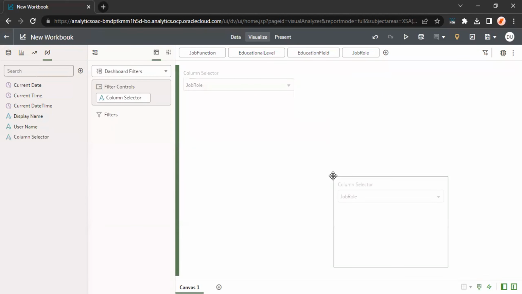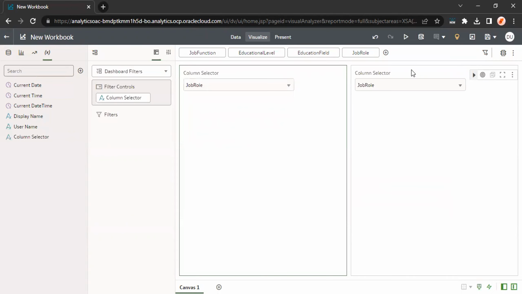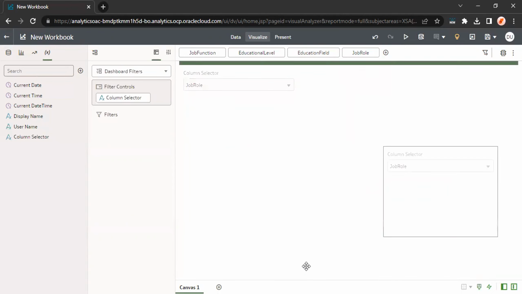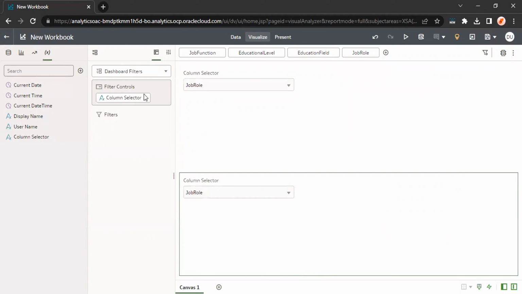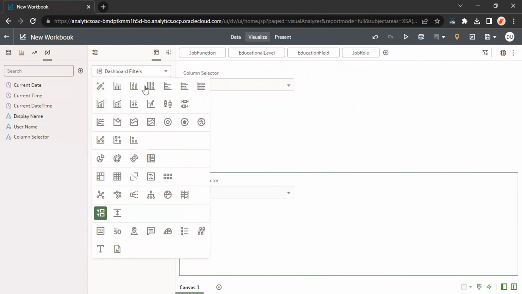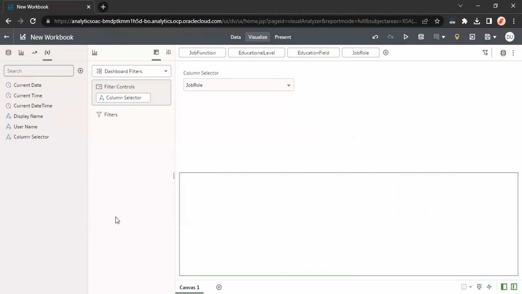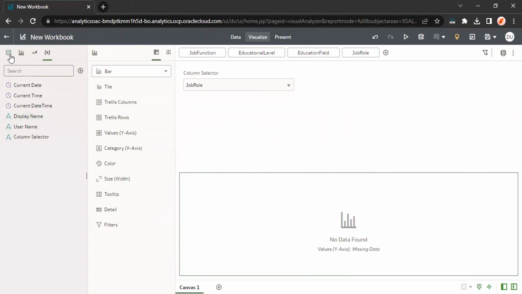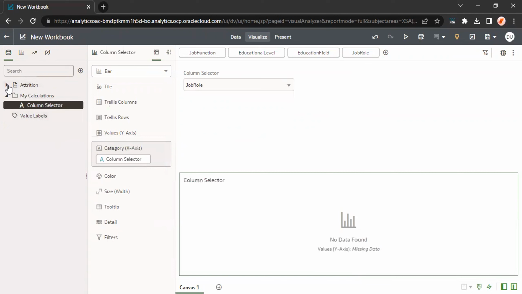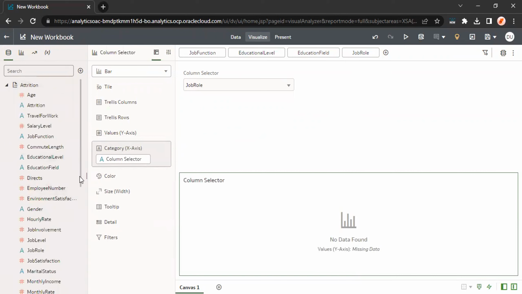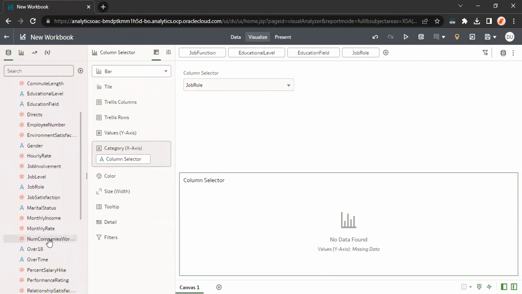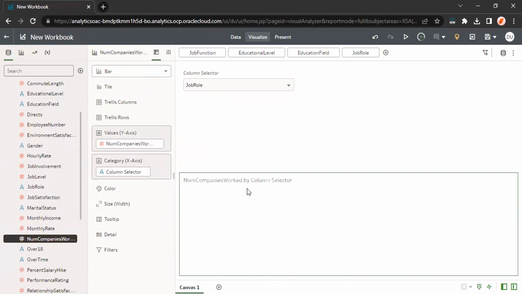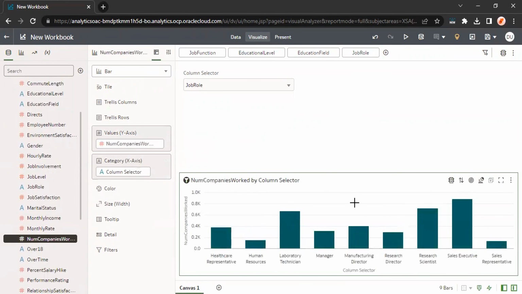I will drag this visualization below the column selector, and I'll change the visualization type to bar chart. Now in the bar chart, I need to select column selector as my x-axis and the number of companies worked for as my metric. So I'll select it in the y-axis. Now if you see, number of companies worked for is showing by job role.